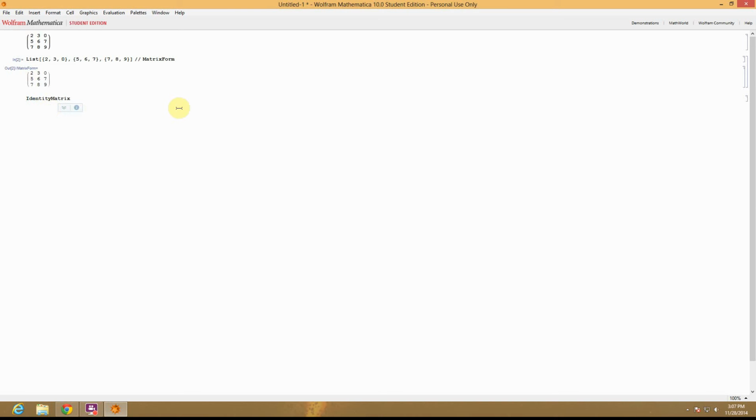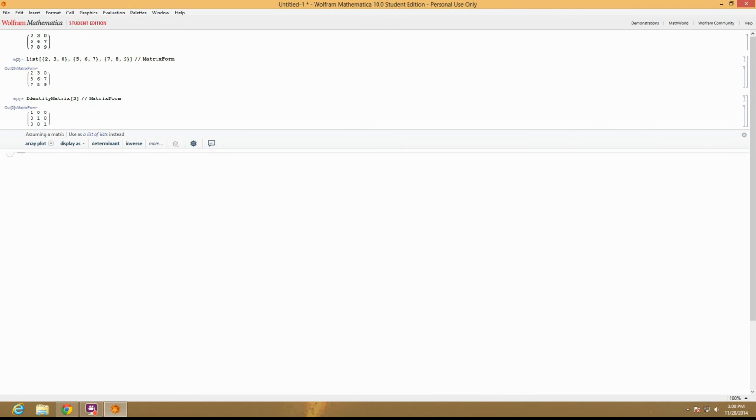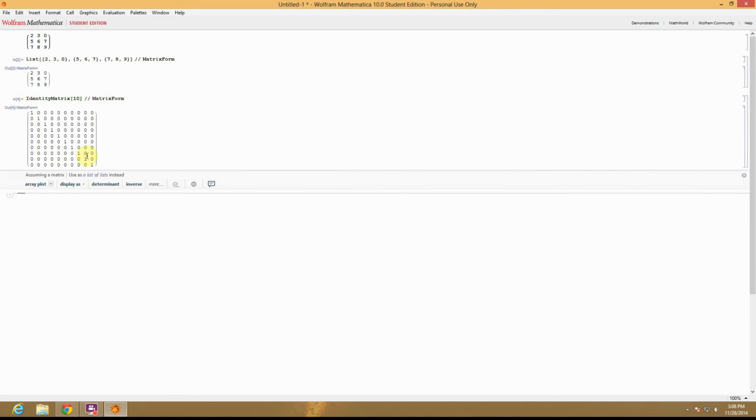And if you remember, identity matrices are always square. So all you have to do, depending on however many rows and columns you want, you just type in whatever you want. So let's say it's a 3 by 3 matrix. You're going to type in 3 in those square brackets, and it's going to give us a 3 by 3 identity matrix. Here, let's put this in matrix form. And there you go. And you can do that with any number you want. Let's type in 10. And there's your gigantic identity matrix. And it's as simple as that.